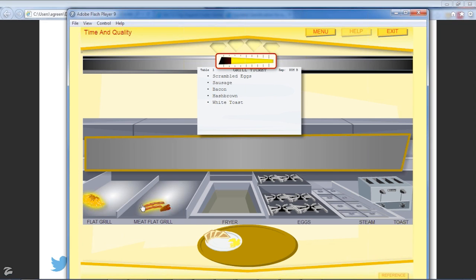Now, my toast has been sitting out there for a long time, so I'm probably not doing so well with my toast. Okay, so my hash browns are done. I'm going to put that out there. And my sausage is done. I'm going to put it out there.